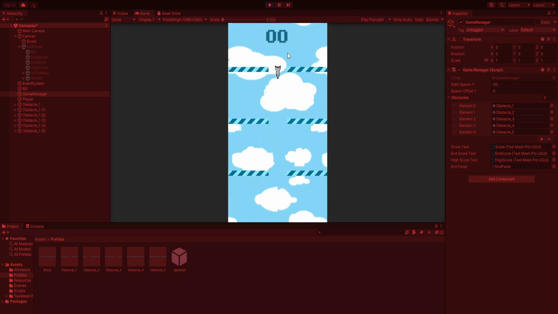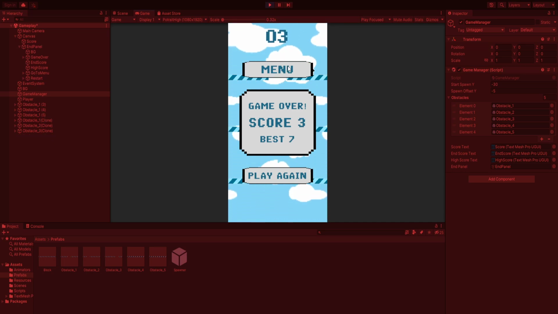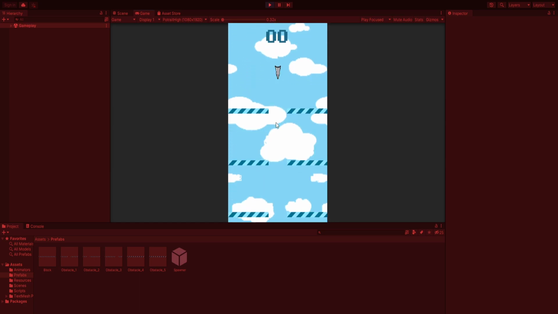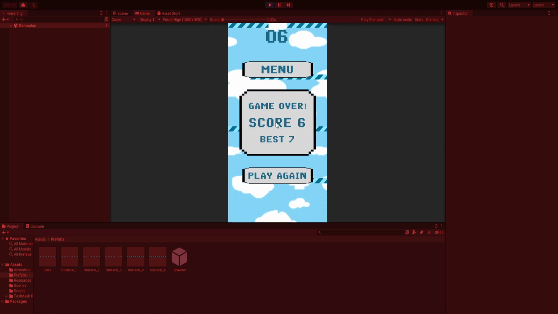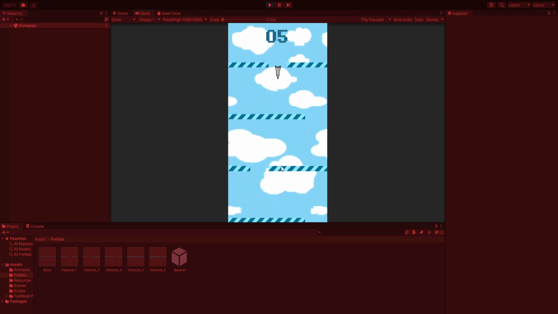So the restart was working, and as you can see we are able to move left and right, and we can also go inside our menu. We are able to play the game. Let's play again. 1 2 3 4 5.